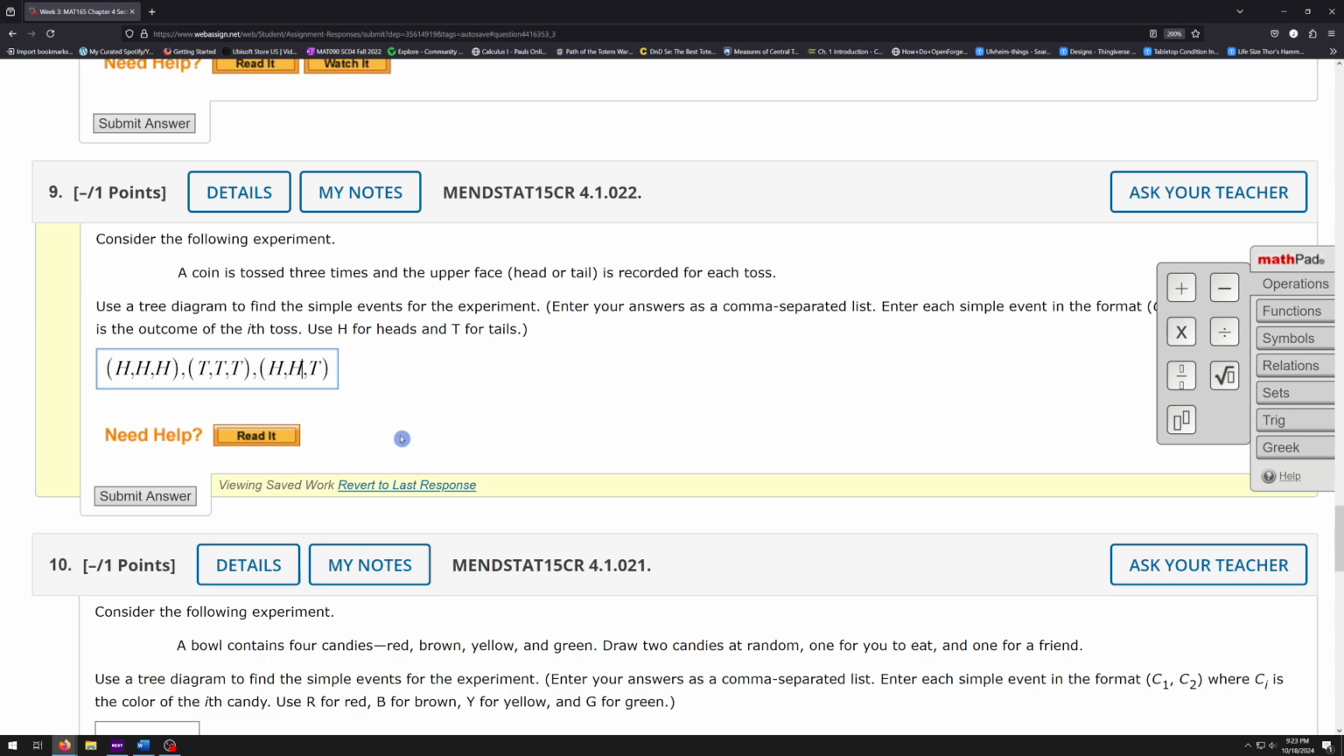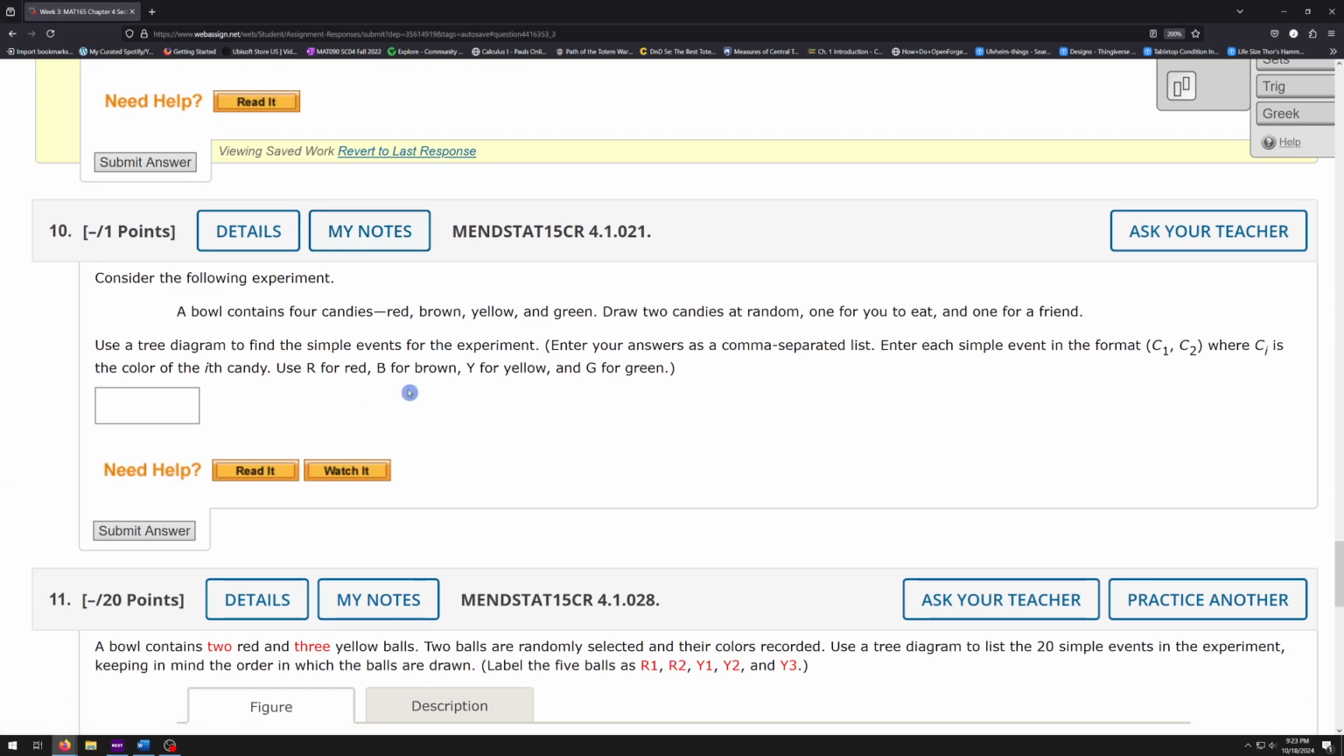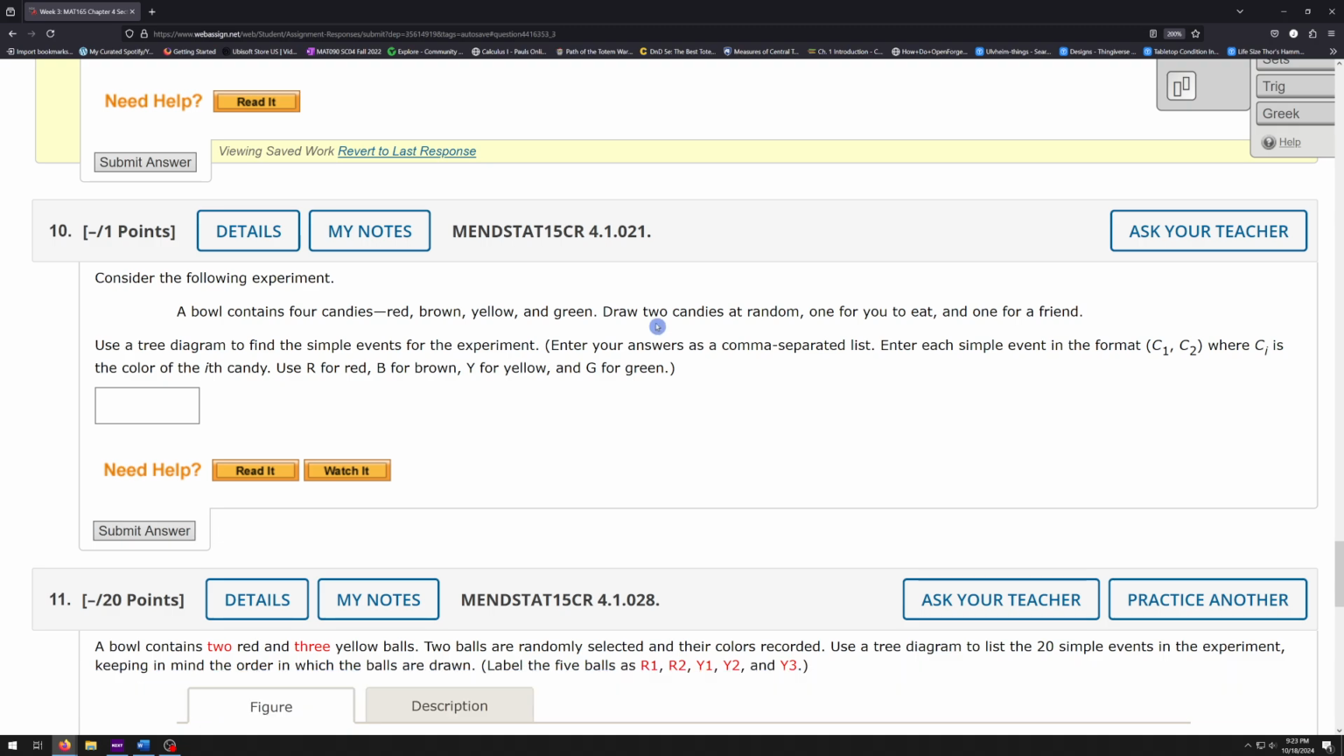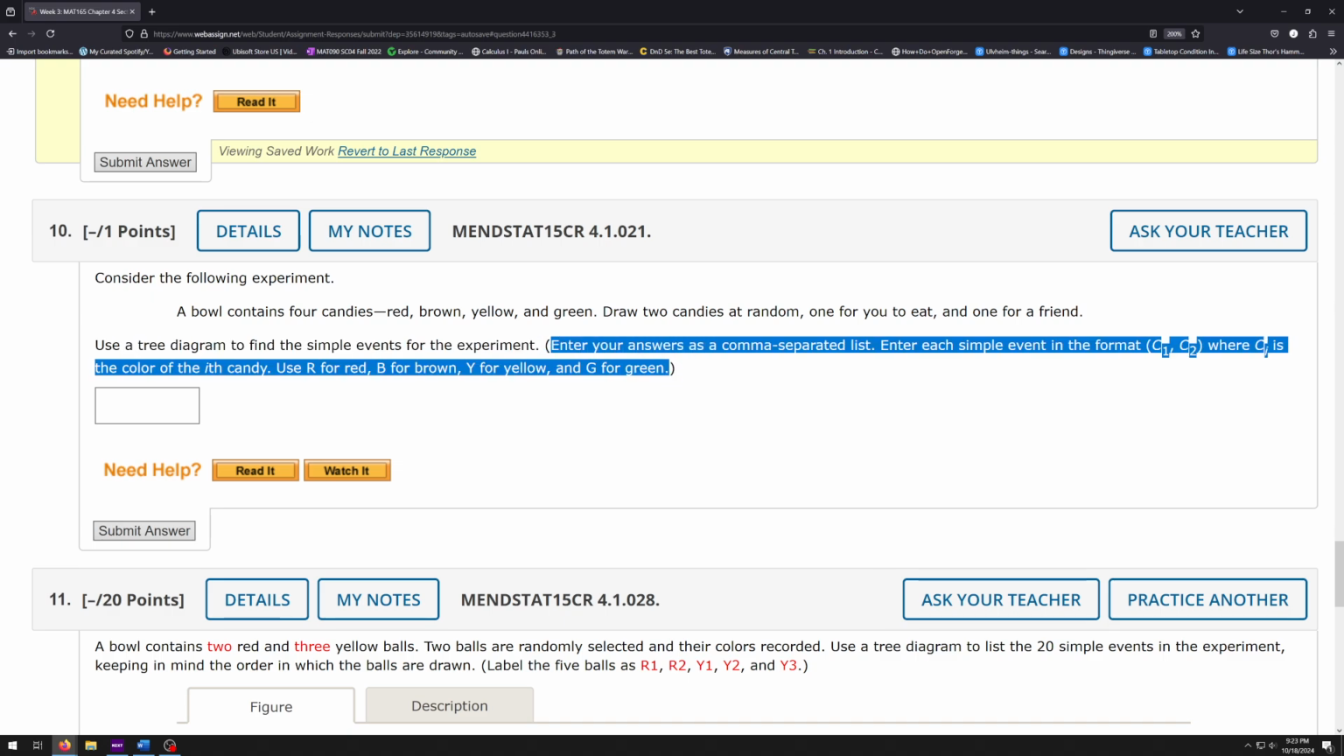Now we'll look at question number 10. Question number 10 says, consider the following experiment. A bowl contains 4 candies: red, brown, yellow, and green. Draw 2 candies at random, 1 for you to eat and 1 for a friend. They want you to use a tree diagram to find the simple events for the experiment. And once again, this right here is the information on how they want the answer. Enter your answers as a comma-separated list, just like in question 9.